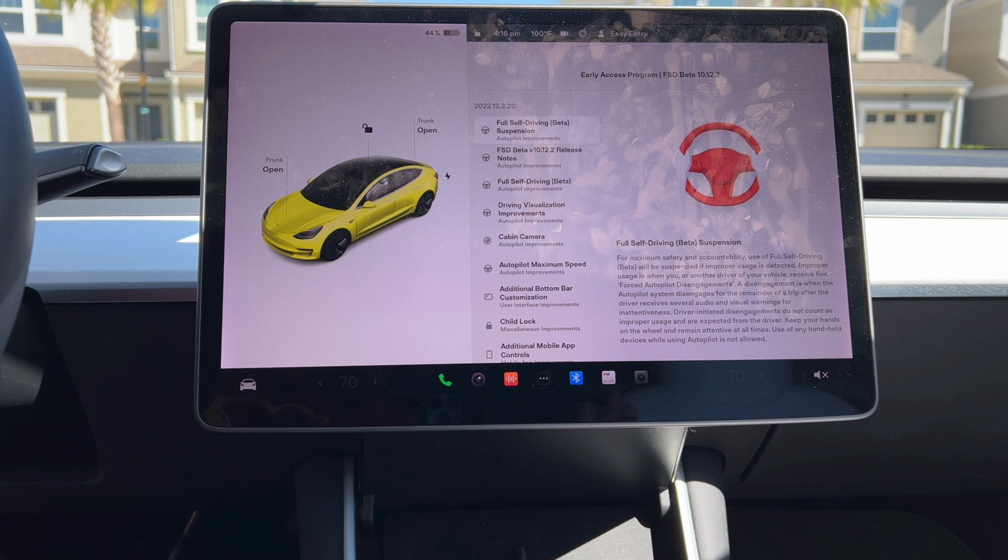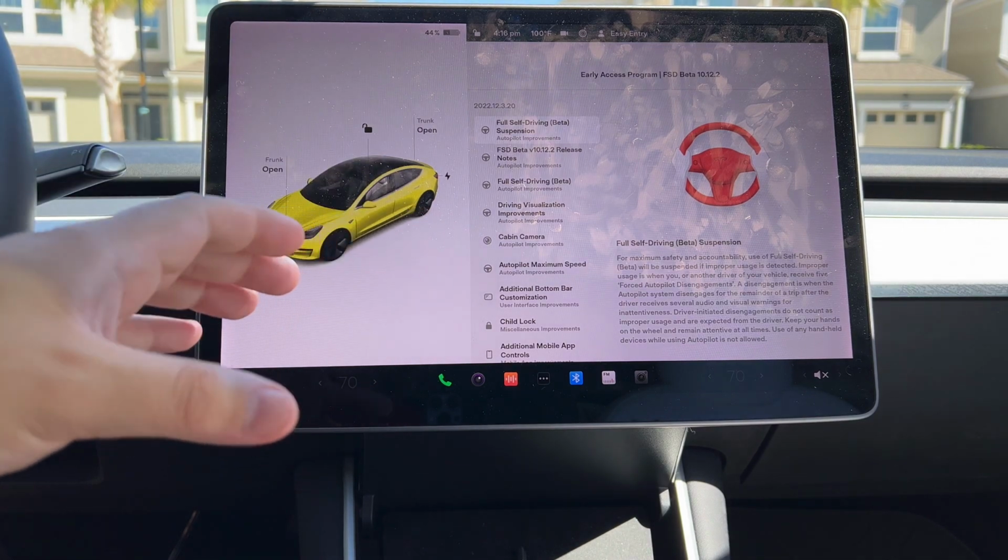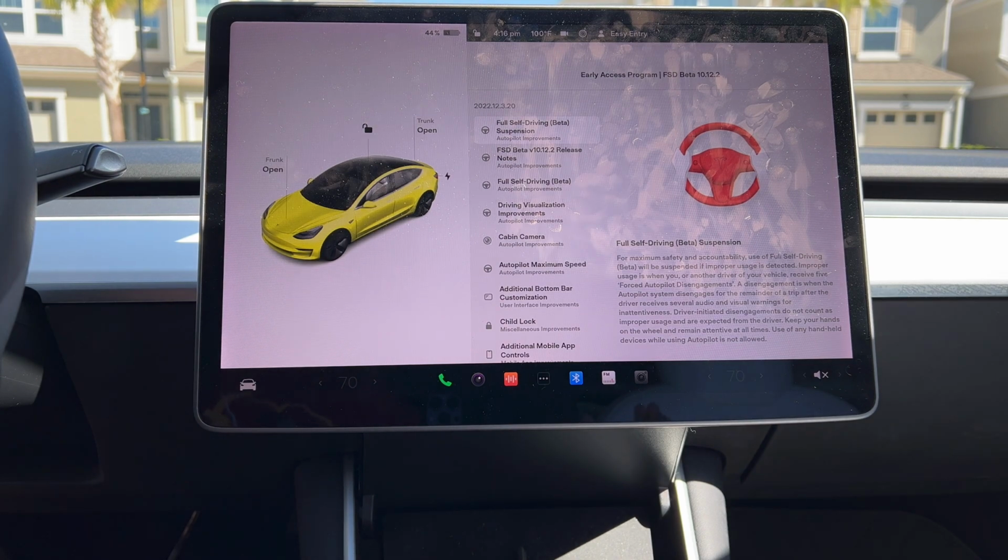Okay, FSD Beta 10.12.2 finally just hit our Model 3. A couple days late, it might actually be a couple weeks late at this point. Doesn't matter. Excited to have this. This has a substantial list of changes and pretty substantial improvements.